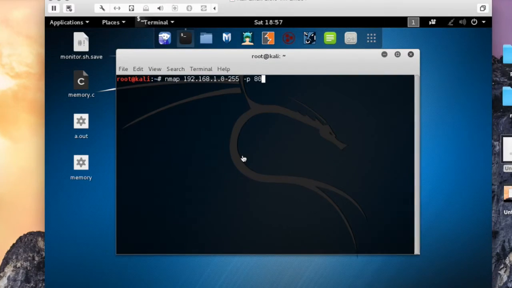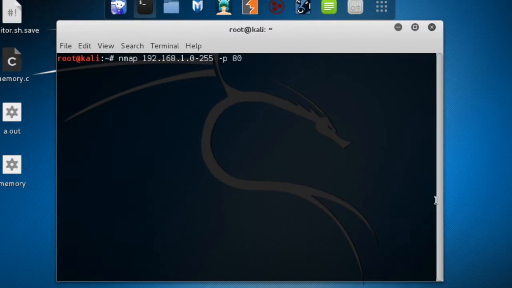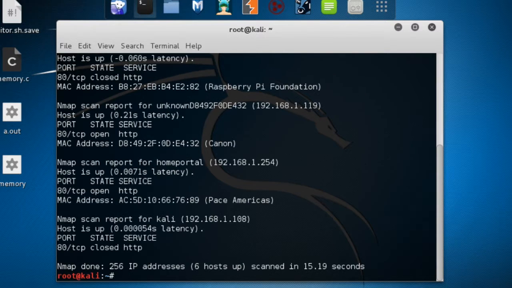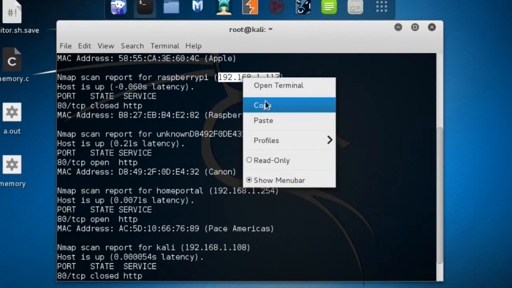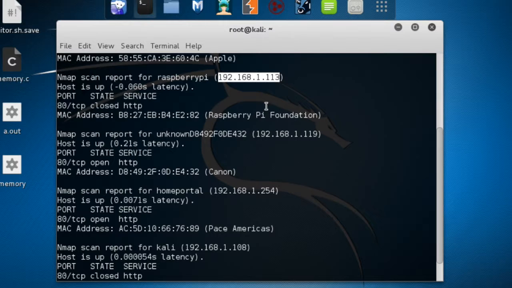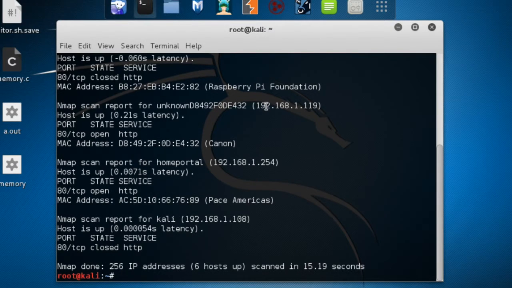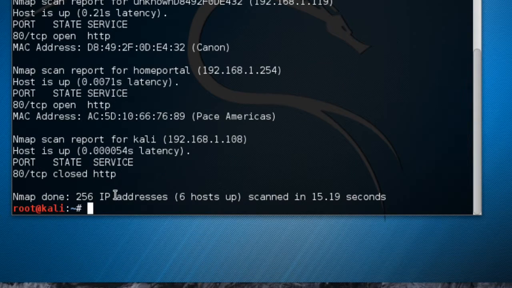And again, I'm doing that by typing in nmap, which is the application that we'll be using to execute the port scan, followed by the IP address and some ranges. So we'll be scanning 256 different IP addresses on port 80. Just wait a second for this to execute. And there we go, we're done, and we see that the one that we need is right here. The IP address is 192.168.1.113.